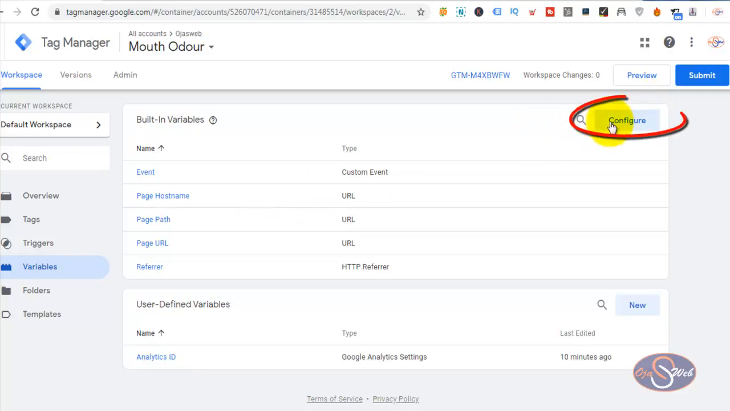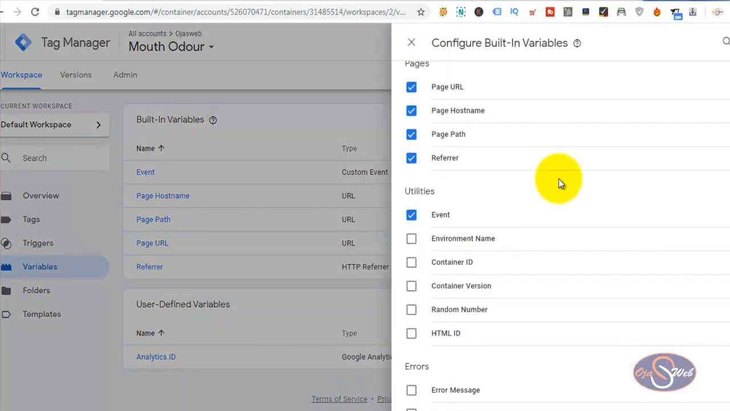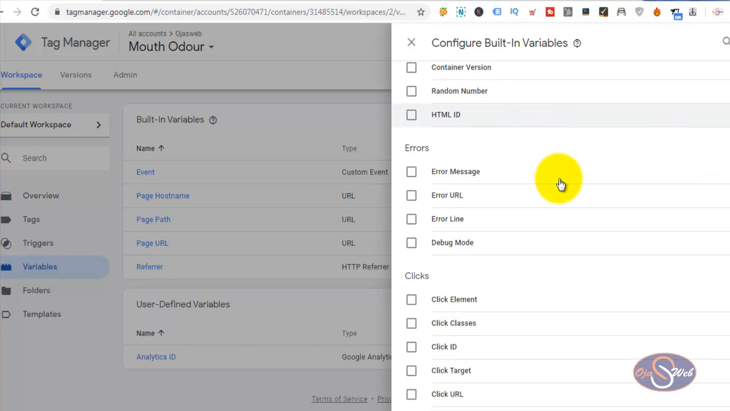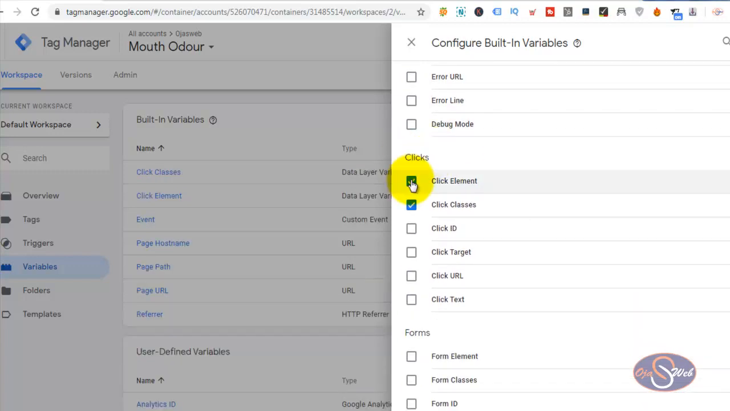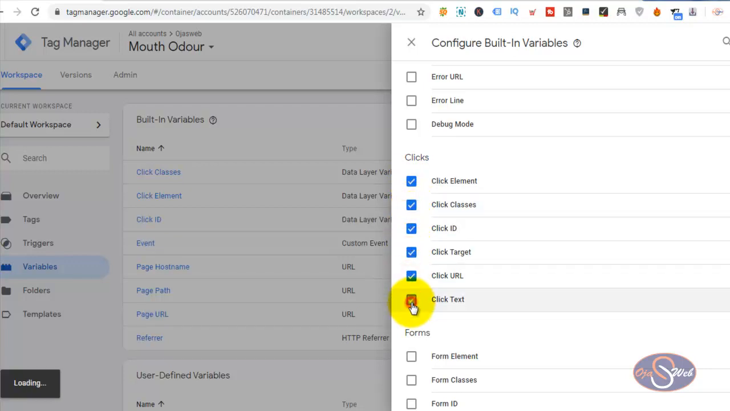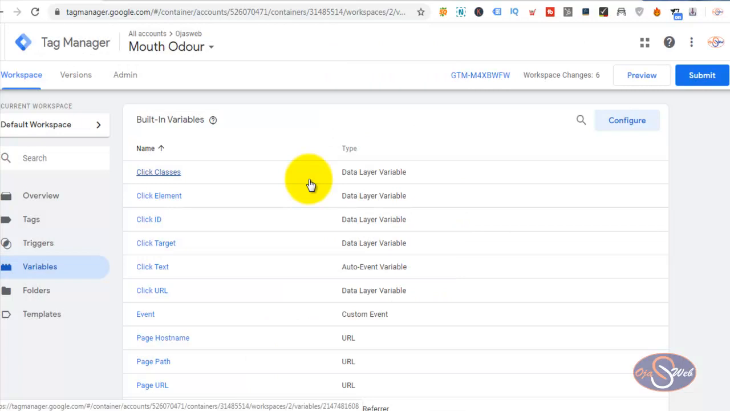So I will click on configuration. There are some inbuilt variables on this particular page. I want to click on configuration, and I want to enable additional variables for this particular setting. So I will move to the bottom, and under clicks, I want to select click element, click class, click ID, click target, click URL, click text. All of these will be added to the built-in variables. After enabling the variables, I want to go back to the triggers.